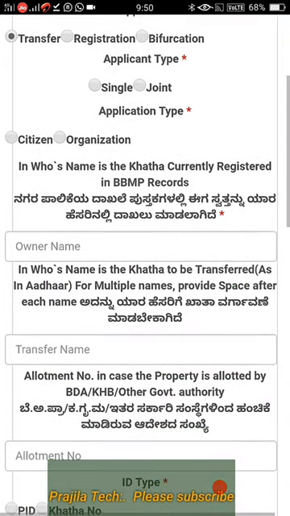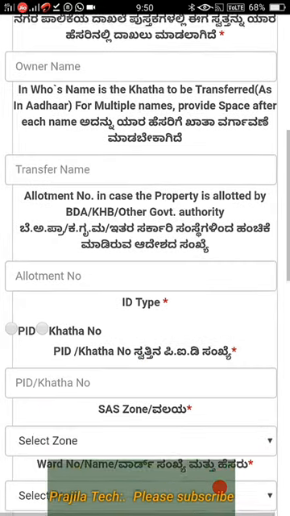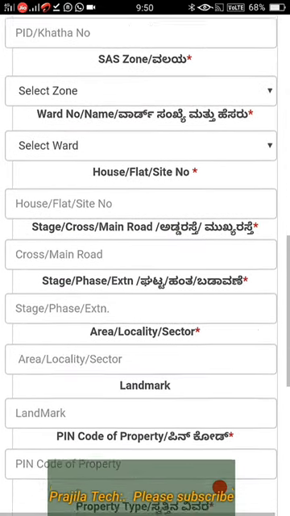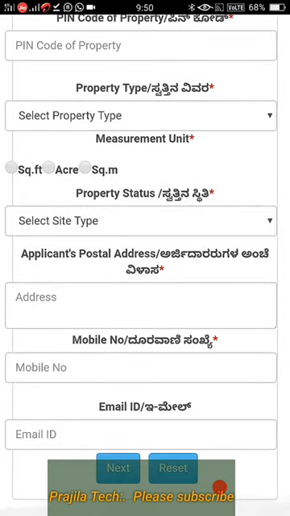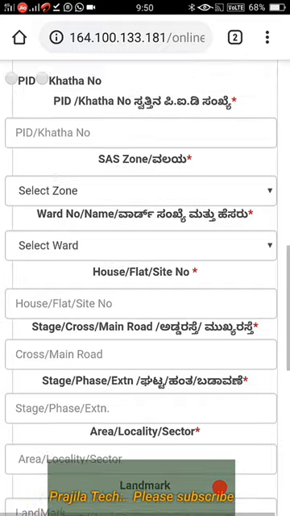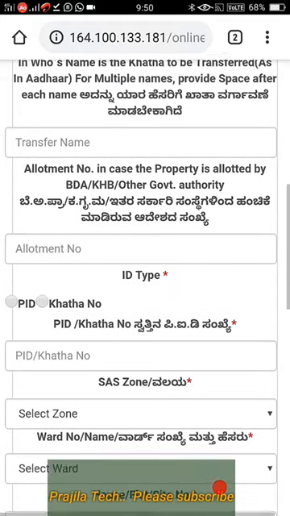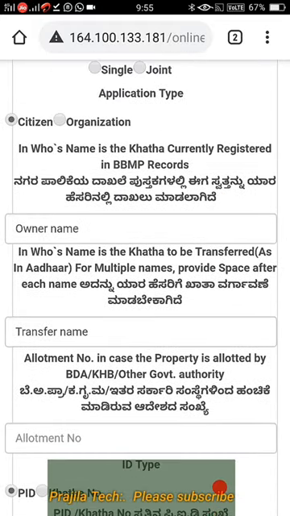it says you have to fill in all the property details, your owner name, transferee name, what is the Khata number, current Khata number, where is the location, area of the property, address of the property, and your contact details. Let us fill one by one. Now let us see how to fill all the details.